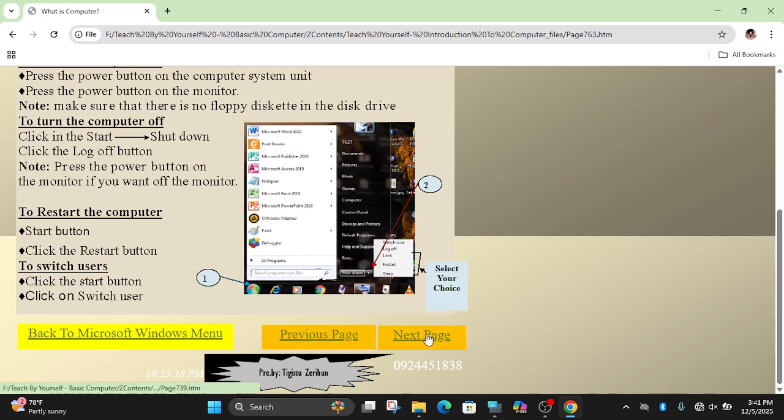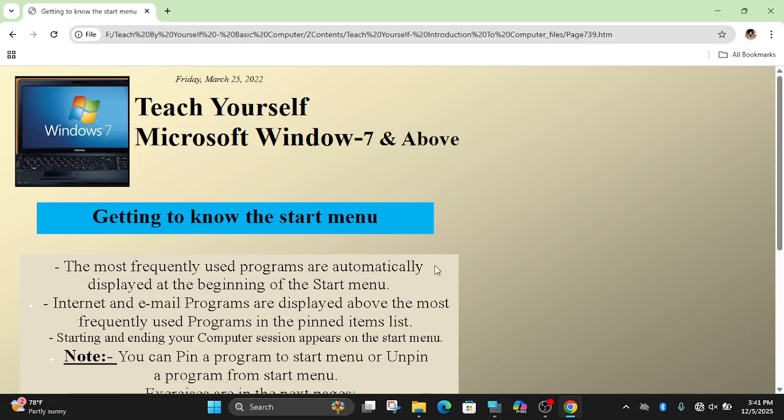In case of Windows 7 and previous versions, the shutdown button is here. Then choosing switch user, there is lock; select your choice. Shut down is to stop the computer. Always shut down the computer properly. Get to know the start menu.